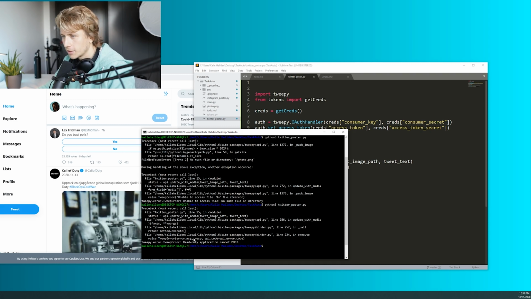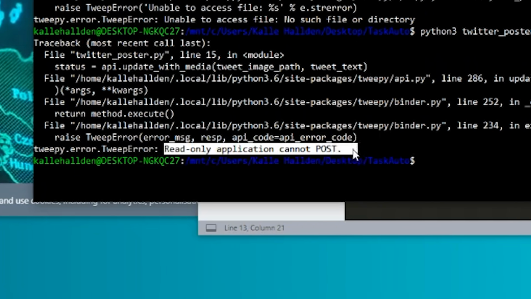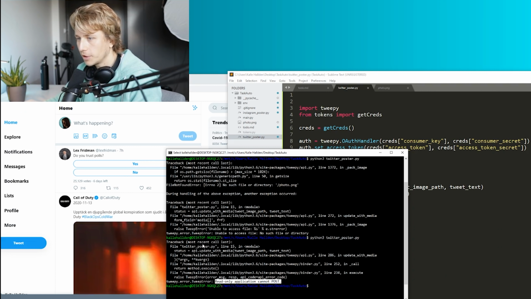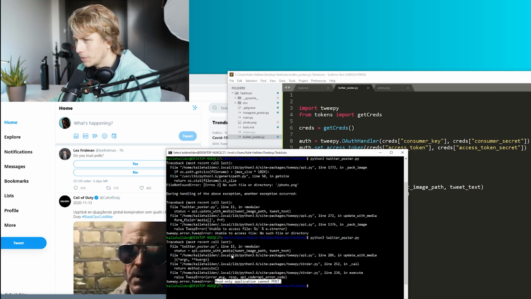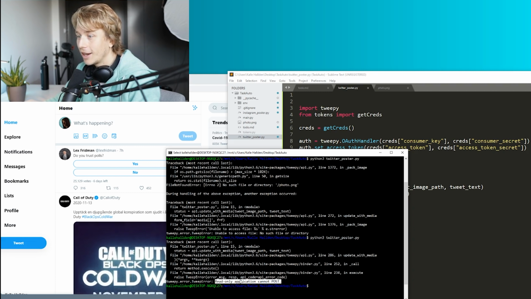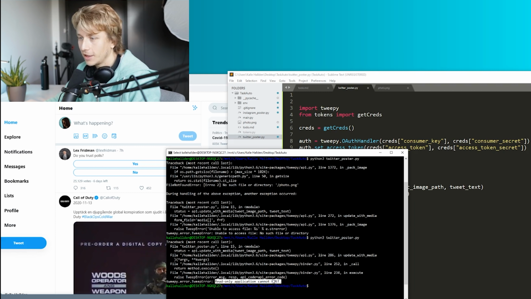Alright, so it seems like there's some sort of read-only application cannot post. So I think I need to have the post permission from the Twitter API probably. That may be why it's not allowing me. So I'm going to see if I can get that, and then I'll come back.